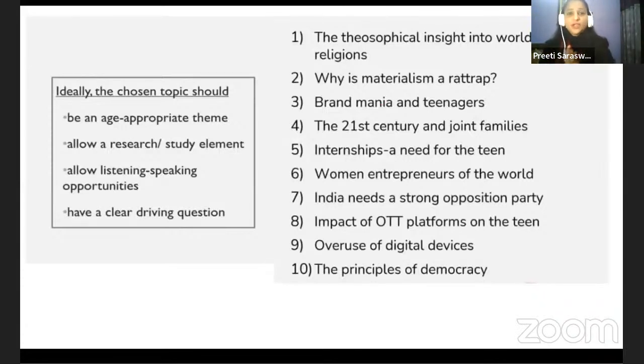Let's check. Topic one, the philosophical insight into the world religion; why materialism a rat trap; brand mania and the teenagers; the 21st century and joint families; internship, a need for the teen; women entrepreneurs of the world; India needs a strong opposition party; impact of OTT platform on the teen; overuse of digital devices; the principle of democracy. So let's check whether they will be appropriate for them or not.